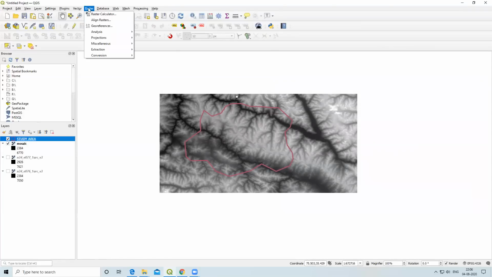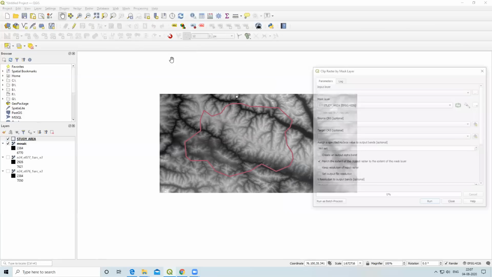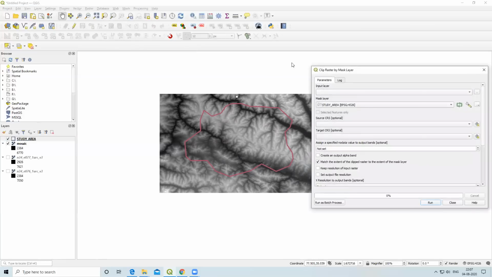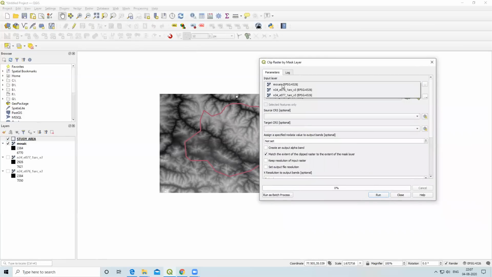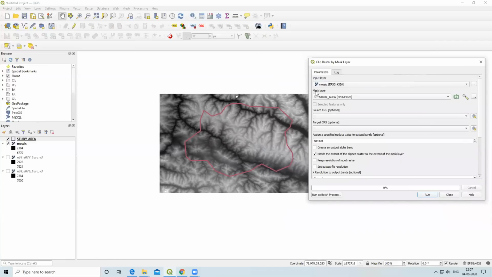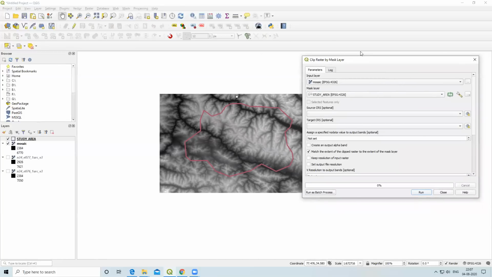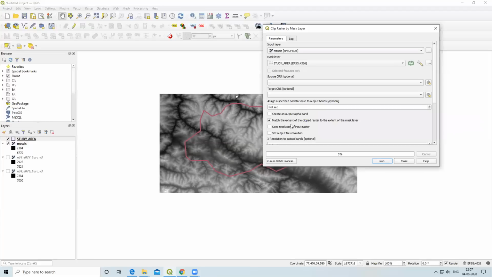So for that, I will go to raster, extraction, and clip raster by mask layer. So I'll select this clip raster by mask layer. Input layer, we have to select our mosaic theme. So from the mosaic theme, we want to clip this raster. So the mask layer is our study area that we want to extract. After that, all the features I will keep as they are.